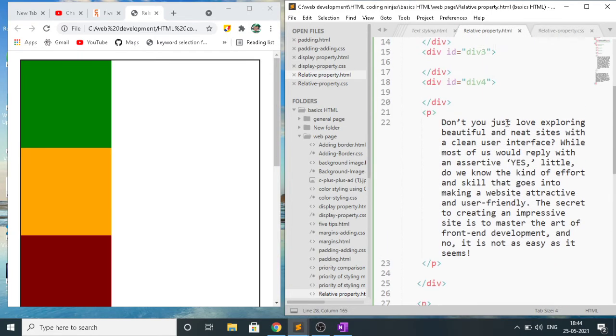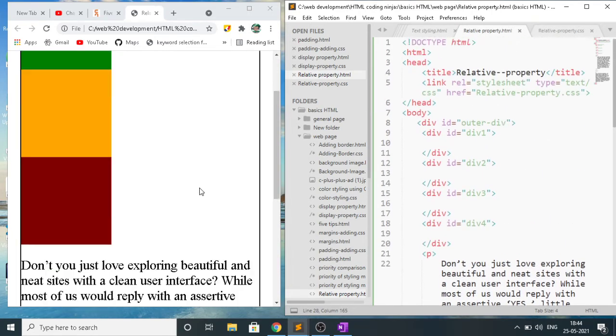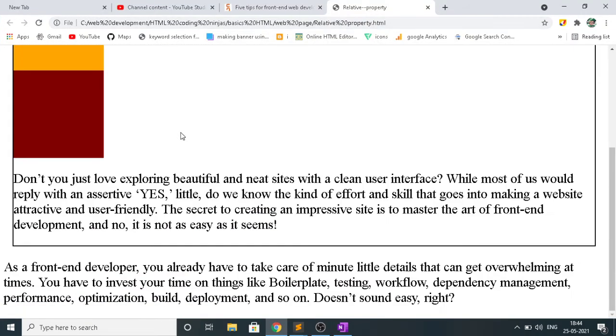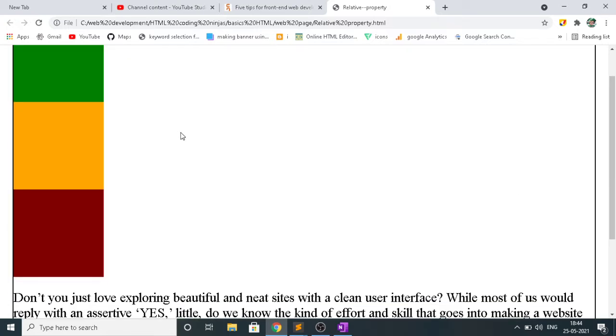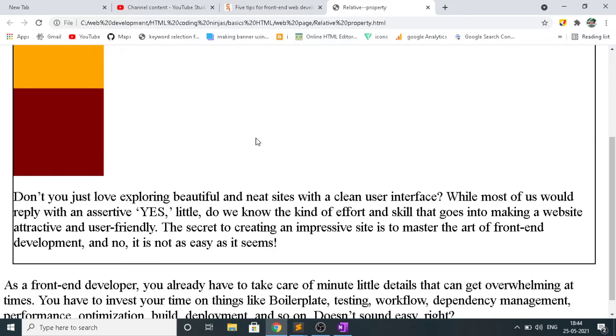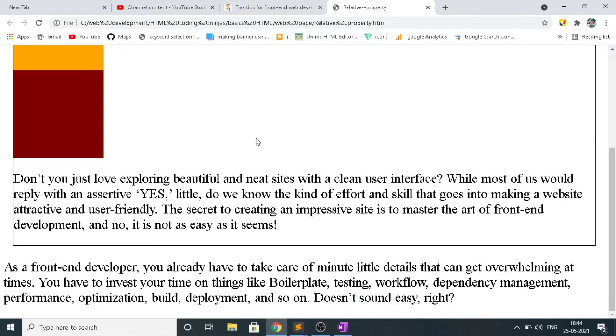So after applying CSS, this type of structure is going to come. There will be a border outside the outer div. This is the paragraph inside the outer div, and these are the three blocks inside the outer div. And after the outer div we have one paragraph, right?